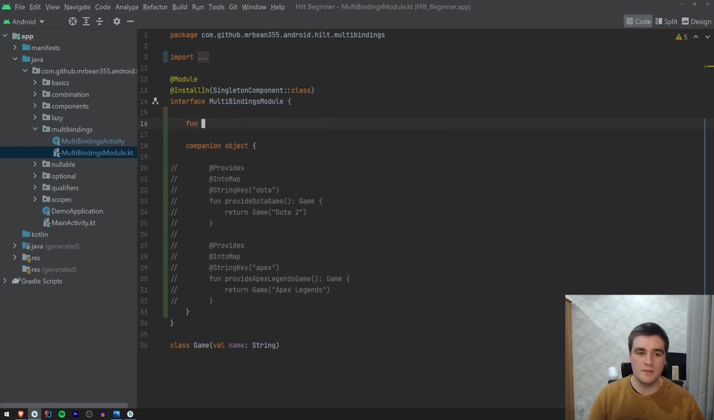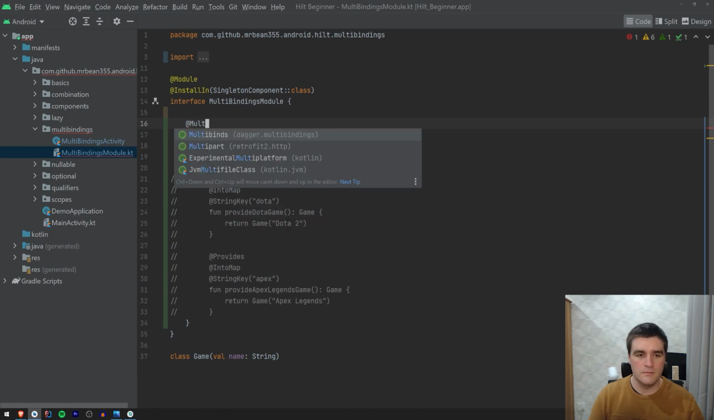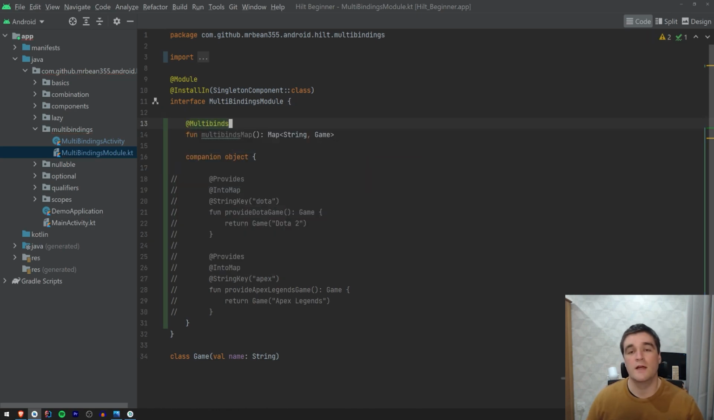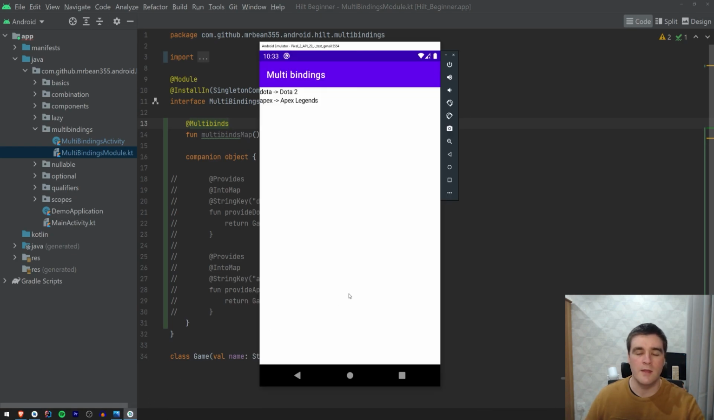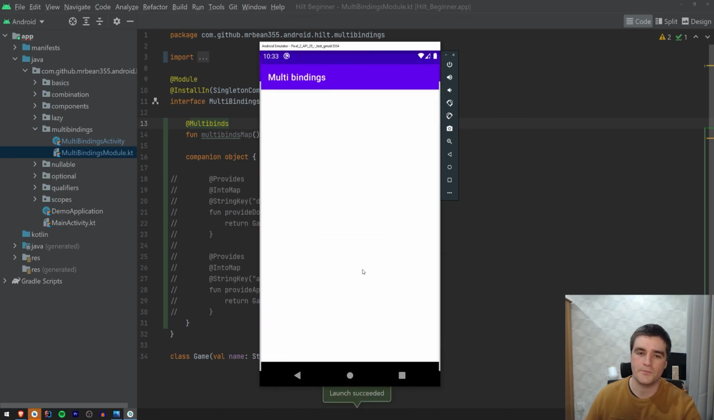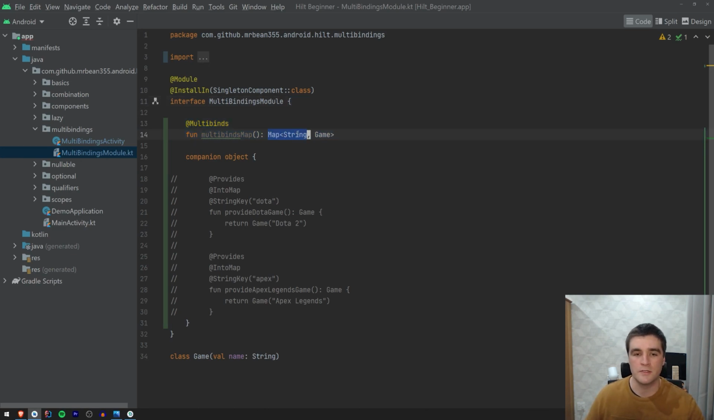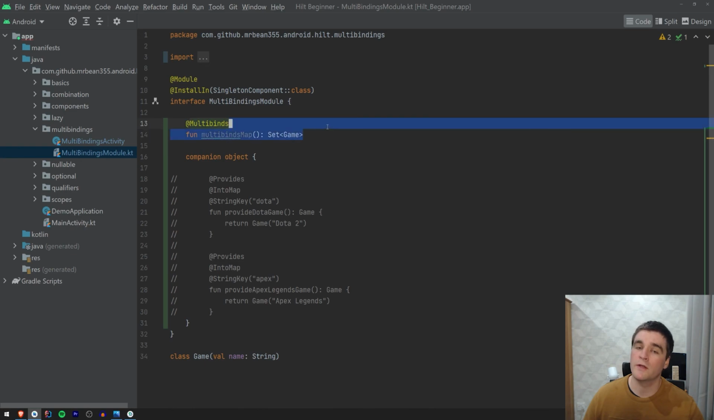However, if you do want to possibly get an empty map or an empty set, you can add an abstract method that is whatever name, it doesn't matter. But the type must be your multi-binding type, so string to game. And then you just annotate it with multi-binds, like so. Now if I were to run this app, we'll see that we don't have any build issues, but the screen will just be blank because there's nothing in the map. There you go. This is just a way of telling Dagger to not freak out if the map is empty or the set is empty, right? You could do it with a set as well. You expect it to potentially be empty, so it should just carry on as normal.